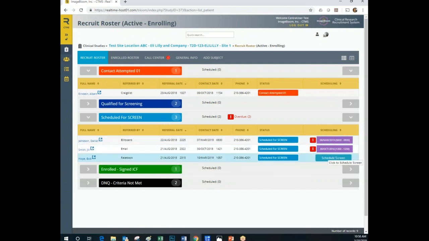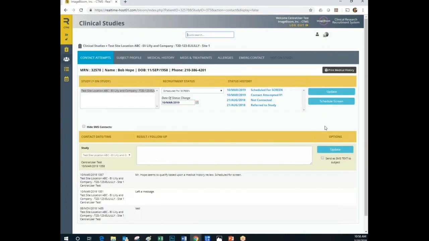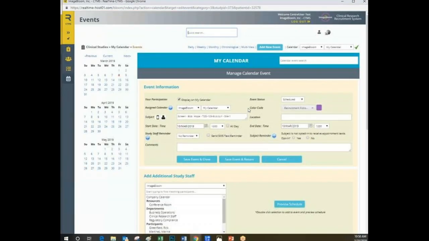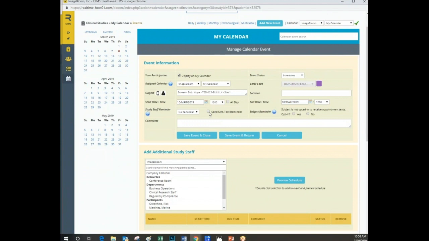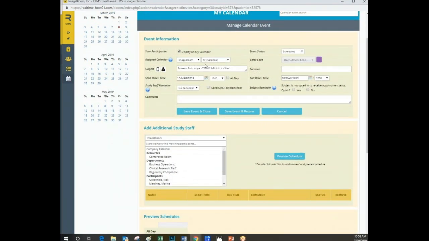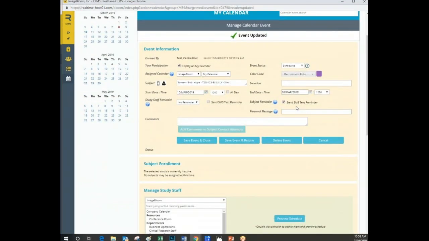You can click this button to schedule, or you can go back into his profile and click this button and actually schedule that screening information. And so therefore you can put that onto your calendar in the system. You do have the ability to opt him in to receive appointment reminders. So if I just check that, I can hit save event and return. And now he will get those automated appointment reminders.